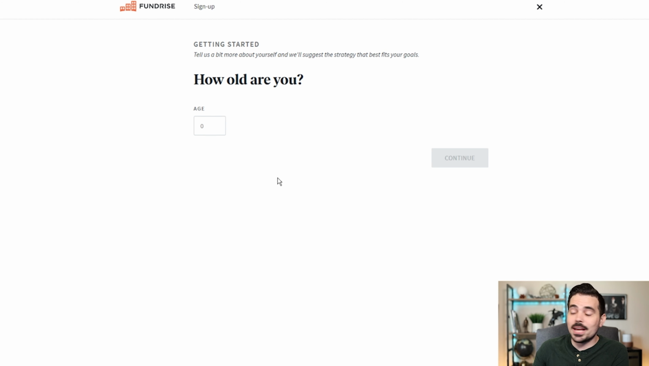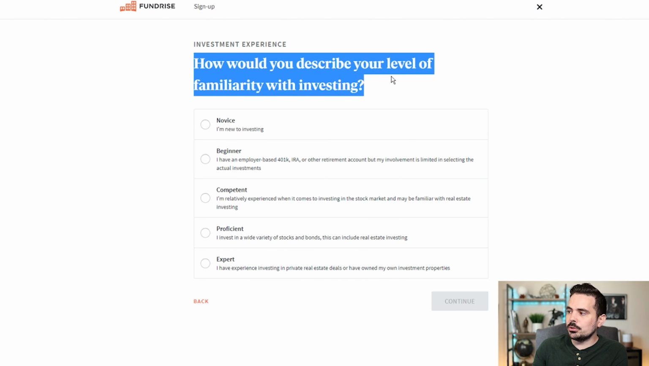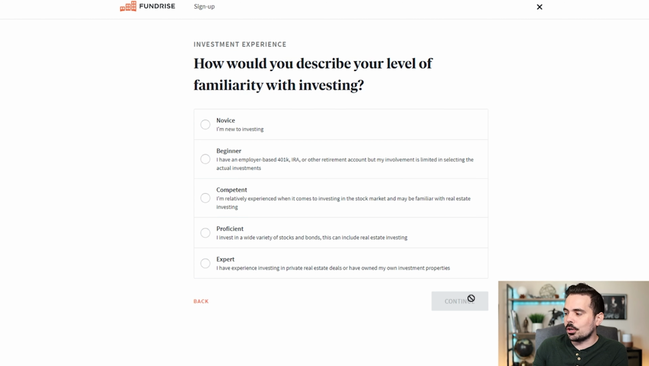All right, so the next step it asks us is how old we are. So we're going to plug in our age and we're going to click on continue. So next up, it's going to ask you a quick question of how would you describe your level of familiarity with investing, and it gives you a bunch of different options. Click the one that works best for you, and then we're going to go ahead and click on the continue button once it's highlighted.